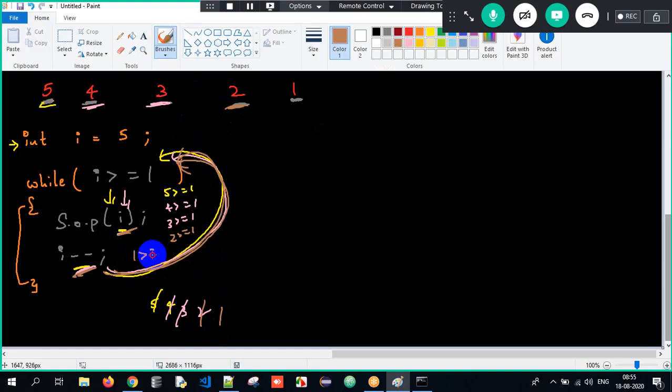Is 1 greater than or equal to 1? Yes, true. 1 will get printed. i-- will make it 0. Now again it goes back here. The i value will become 0. Is 0 greater than or equal to 1? No, stop it. So this is the output. I get it in a beautiful manner. Okay, so this is what we are supposed to understand when it comes to looping statements.